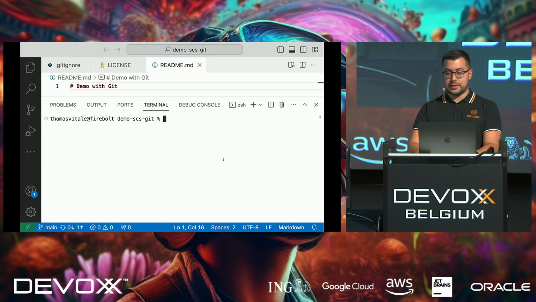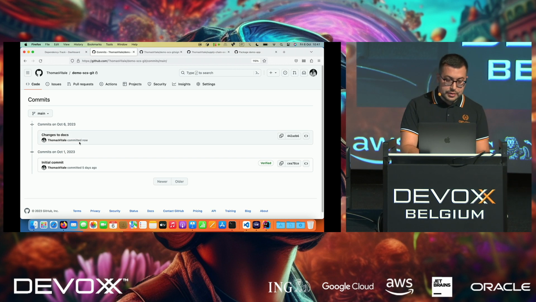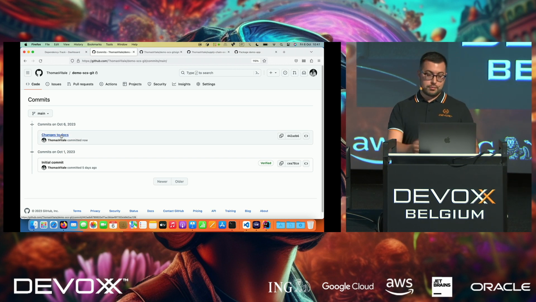I mean, we do this all the time, right? Nothing special there. And then if I check the Git history for this repository, we can see that just now I committed changes to the documentation. And it was me, with a link to my account. Perfect.